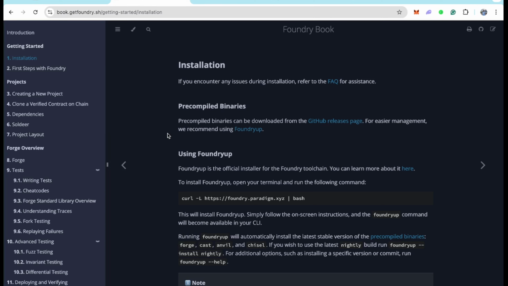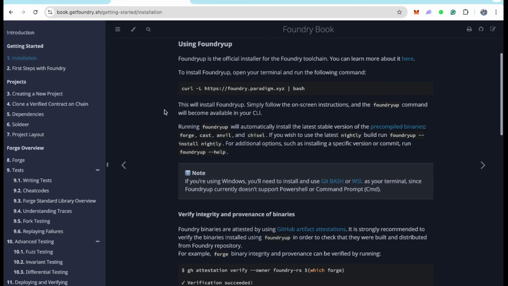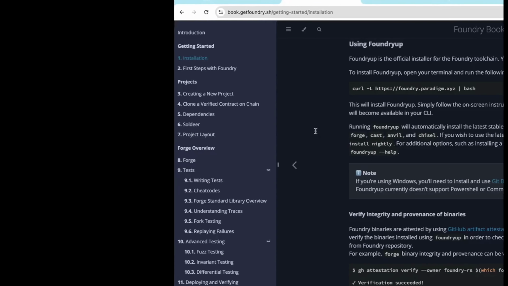This video will be so long, so I decided to divide it into two parts. So make sure you have installed Foundry on your system. To install Foundry, you can go to book.getfoundry.sh and in the sidebar you will see Getting Started, then Installation. Follow the installation process and install Foundry according to your system. So without further ado, let's get started.